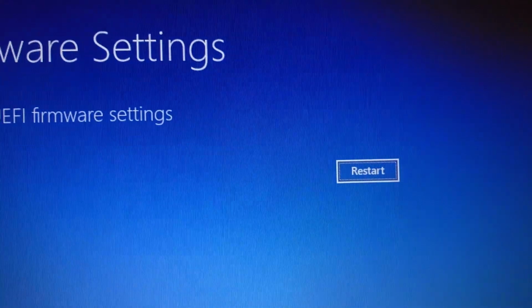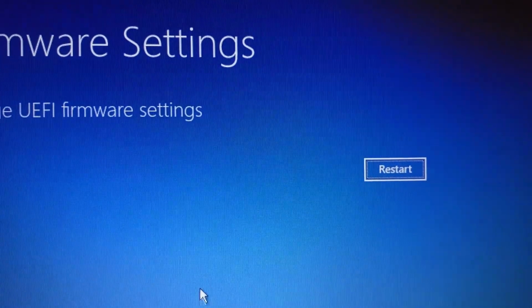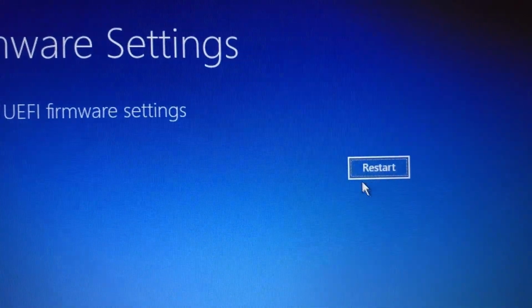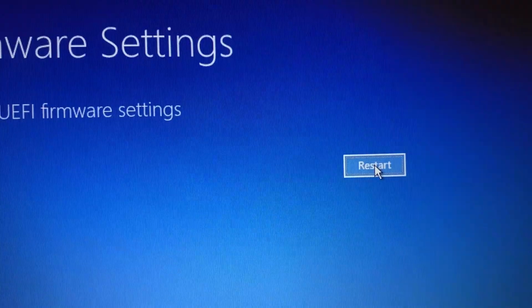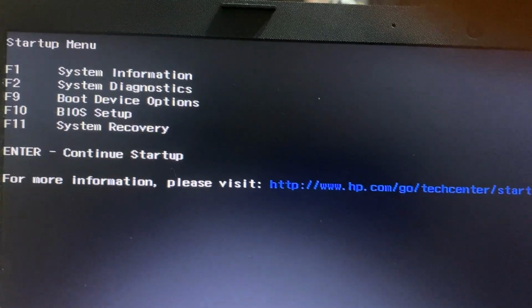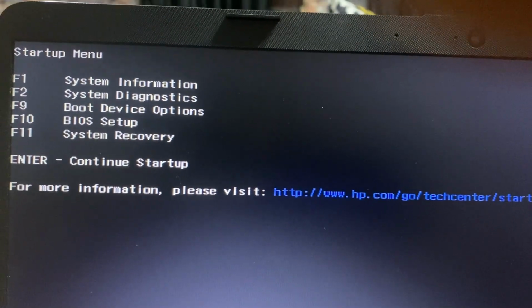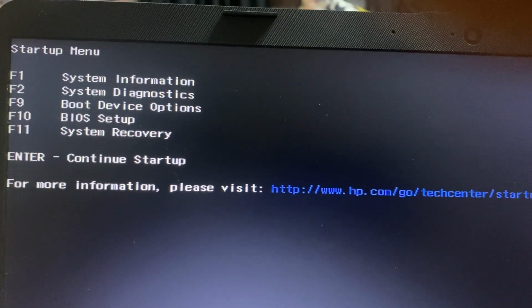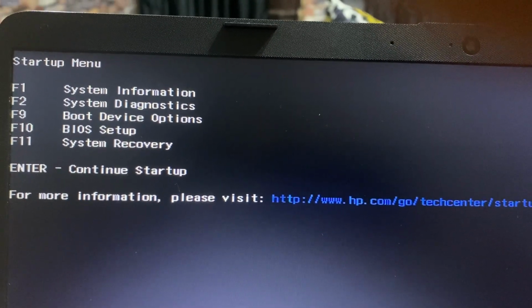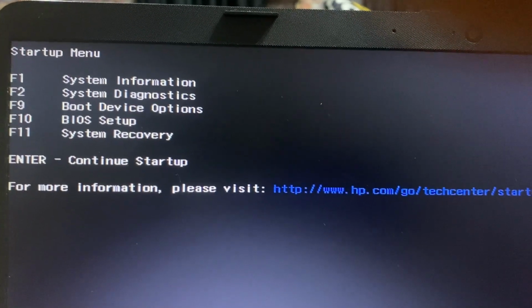You'll be taken here. The next step is to take your cursor here and click on Restart. Give it time. All right, so it has finished restarting. You can see the options it gives us there. Startup Menu, F1, F2, F9, and F10. F10 stands for BIOS Setup, which is what we're interested in.